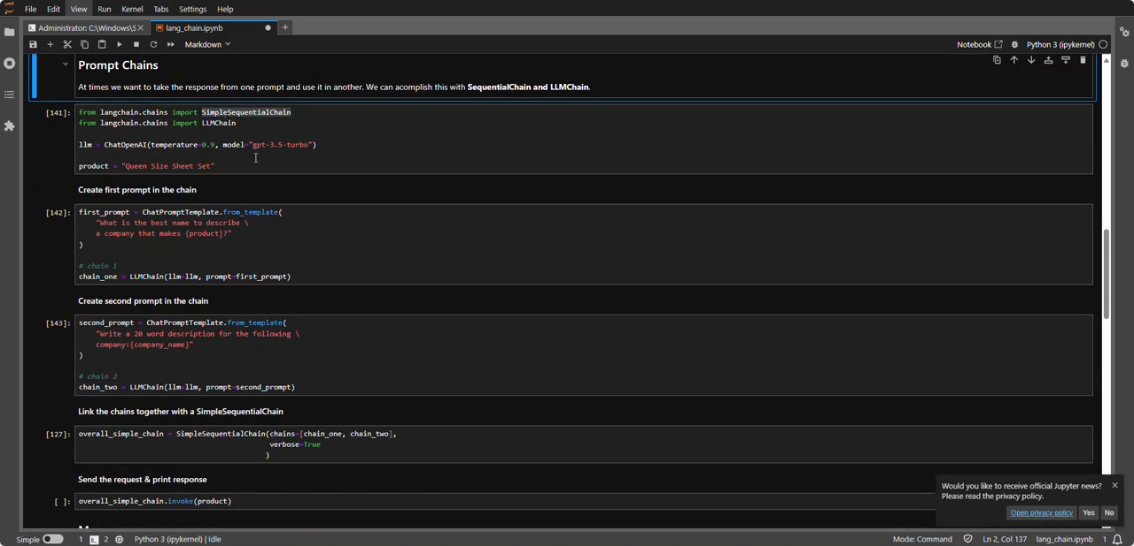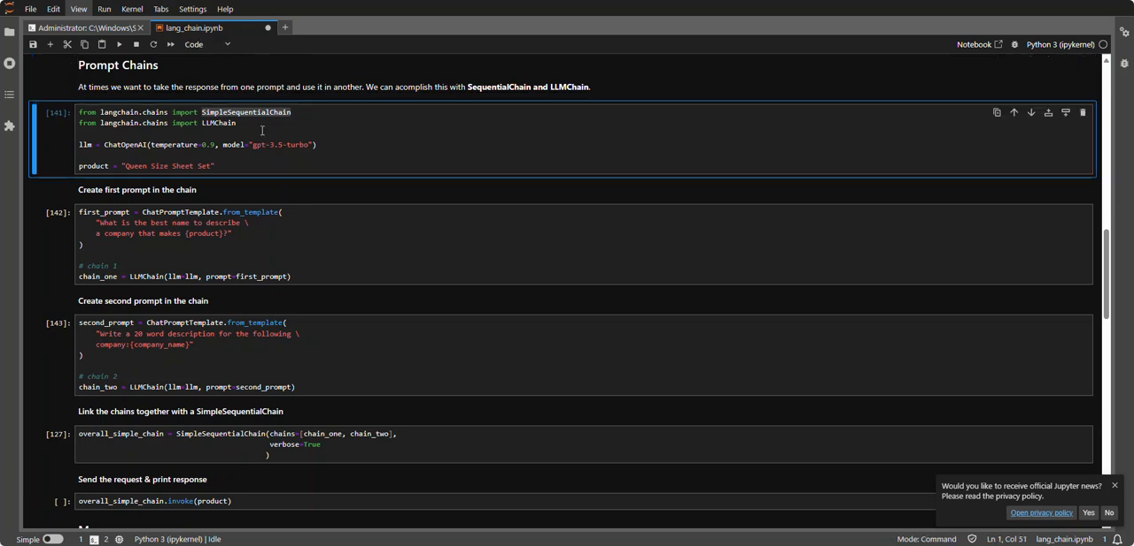Next, let's talk about prompt chains. So at times we want to take the response that we get back from one prompt and use it in another prompt. With LangChain, we can do that. It's pretty straightforward. To do that, we want to go ahead and import the required packages. In this example, I'm going to use the simple sequential chain as well as the LLM chain. The subject that my prompts are going to focus on is this product right here, which is queen size sheet set.